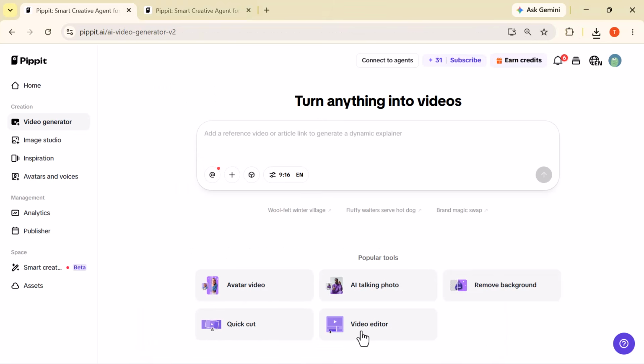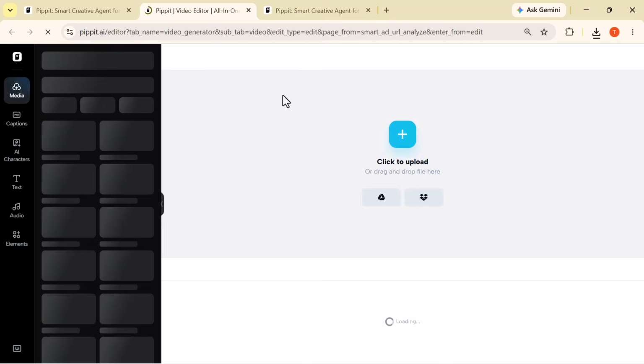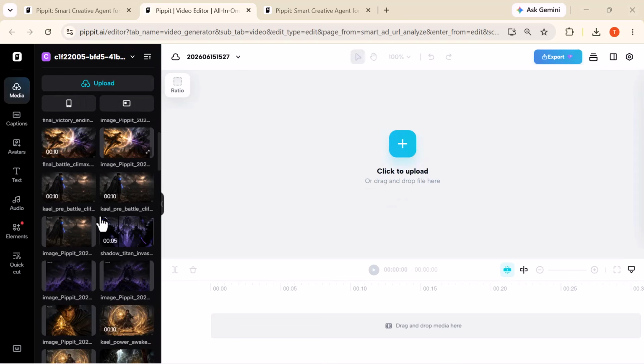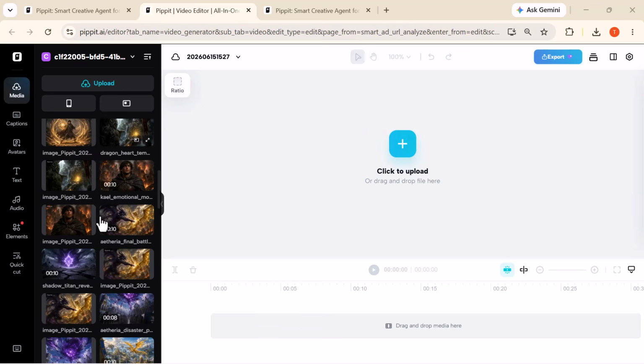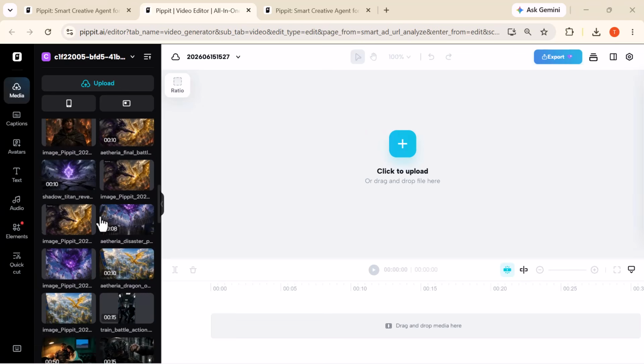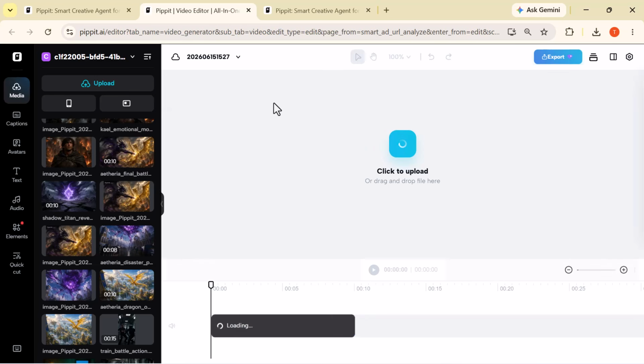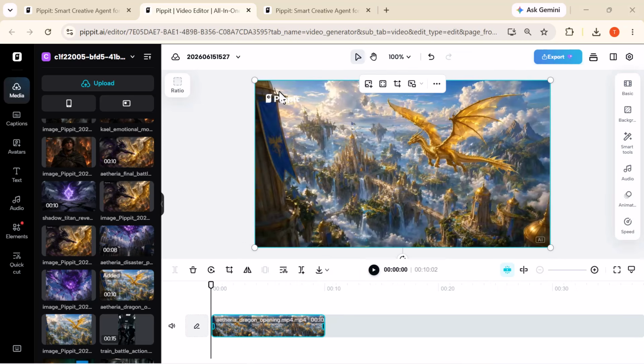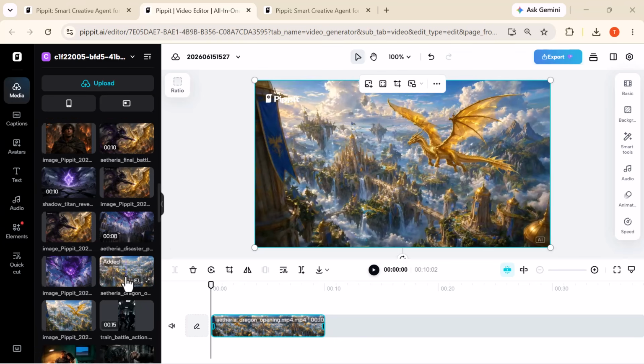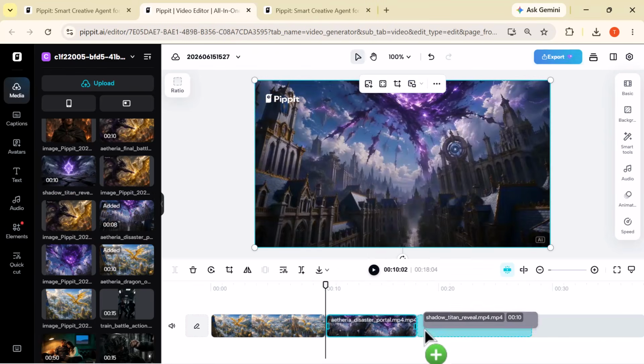Once all the cinematic clips were generated, I moved everything into Pippit's built-in video editor to start building the final movie sequence. And this part honestly feels very similar to using a professional editor like CapCut, but everything is already integrated inside the same workflow. On the left side, you can see all the generated assets organized in the media panel, including fantasy environments, magical sequences, cinematic battles, dragon scenes, character moments, action shots, and atmosphere effects generated earlier in the process.